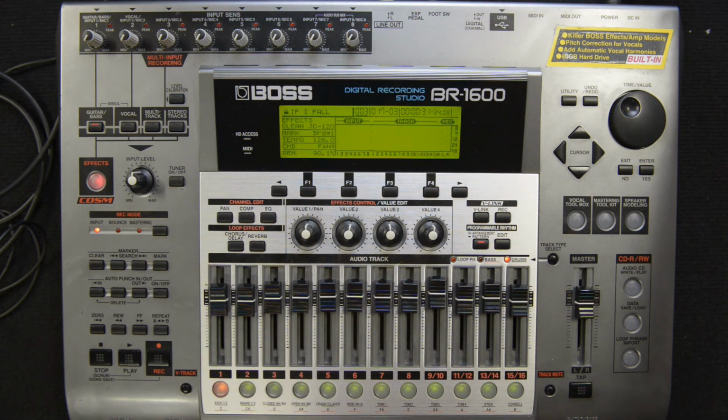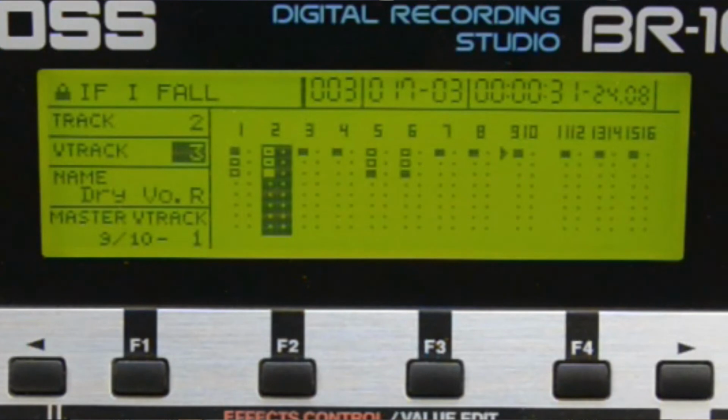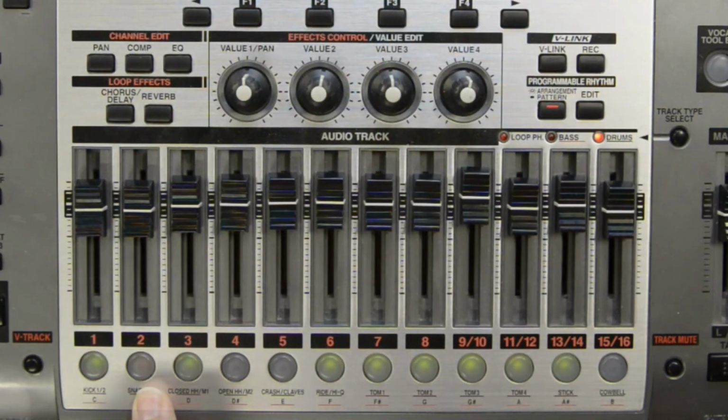On the bottom of the faders, you've got the track buttons. This is where you can determine if there is audio on the tracks. A green light indicates that there is audio on this particular V track. If you set the V track to a track where there's no audio, you'll see that light turns off.